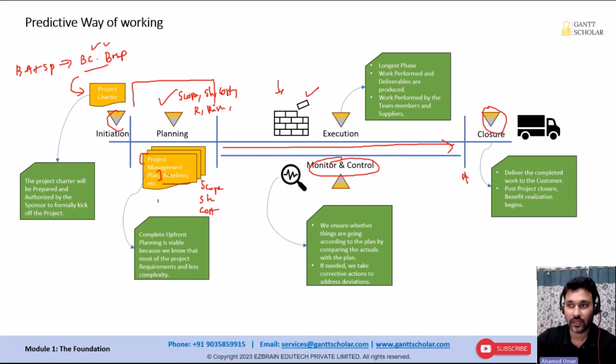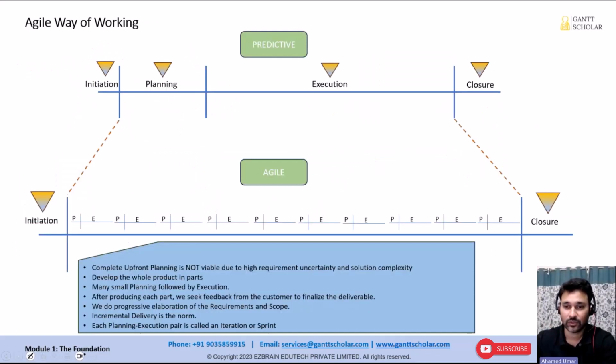Now, when it comes to agile, we don't have this luxury. You cannot make a plan like this. Is it possible? Without knowing all the requirements, can you do planning like this? Impossible. So we're gonna do this in parts. We will create many small plannings followed by small execution. Okay, that's how we do things in agile. In agile, we do not have the luxury to make a completely separate plan and then go for execution. The remaining phases are the same.